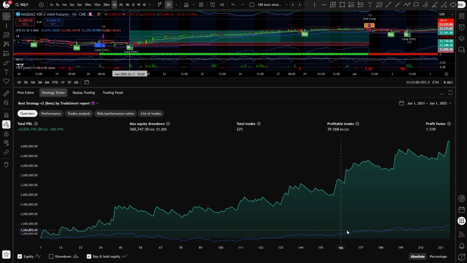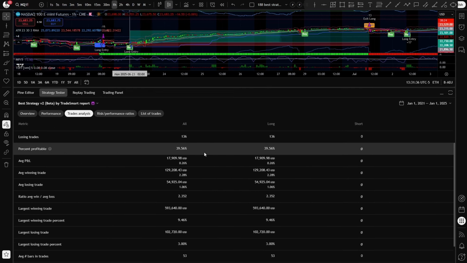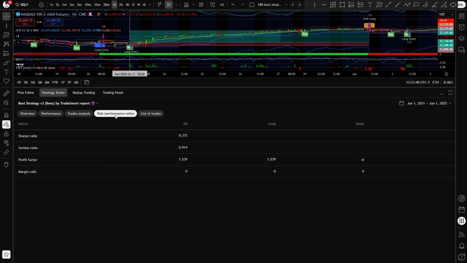This blue line shows you the buy and hold equity curve. So if you would have bought into NQ1 or the US 100 right here, then your profit would have ended up right here. But compared to that, our strategy script, which you can see with this line, performed exceptionally well, making around 5 to 10 times more than the buy and hold. Here you can see the performance metrics, the trade analysis, and the risk performance ratio.